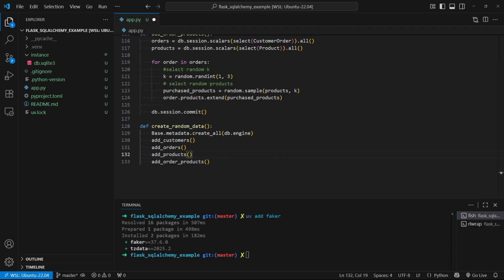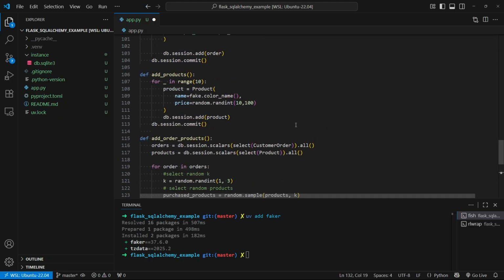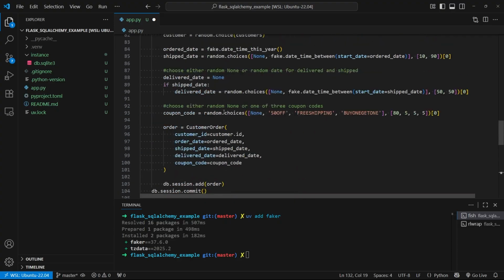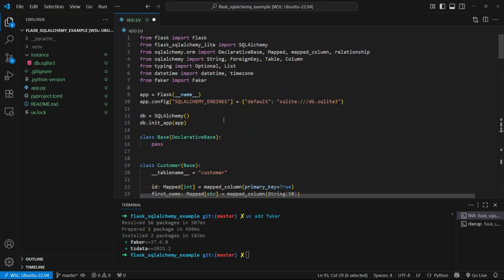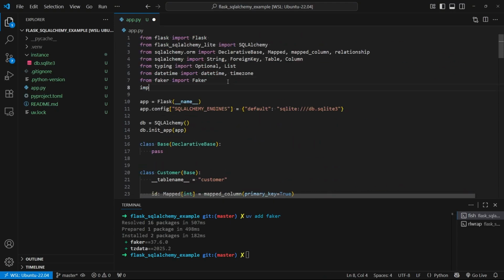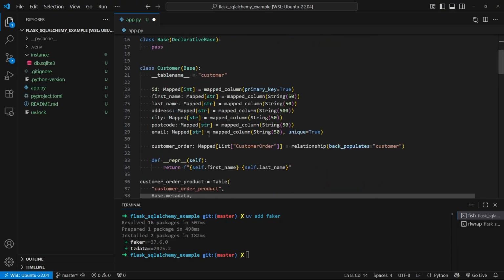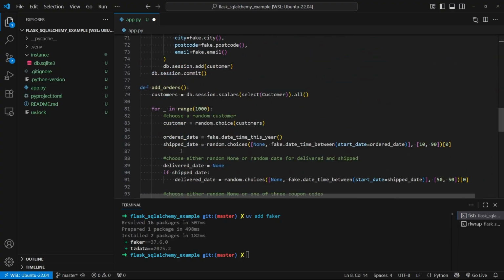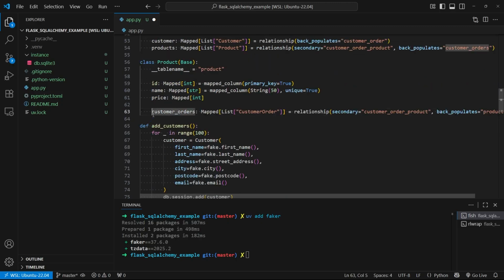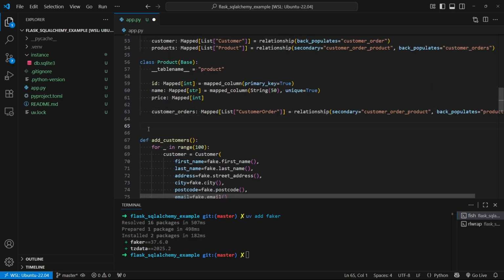So I think I need to import something at the top. I think just random, right? Because I'm using random here. So let me go ahead and import random at the top. And also for Faker, I need to instantiate a fake object. So let me just do that above add customers. So we'll do fake equals Faker(), just like that. So I believe that is enough to generate the fake data.